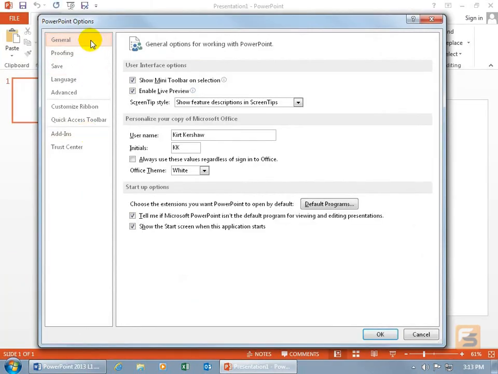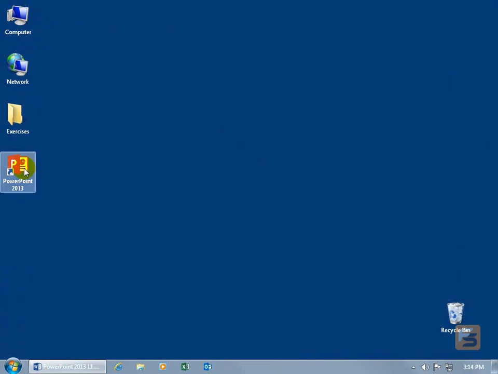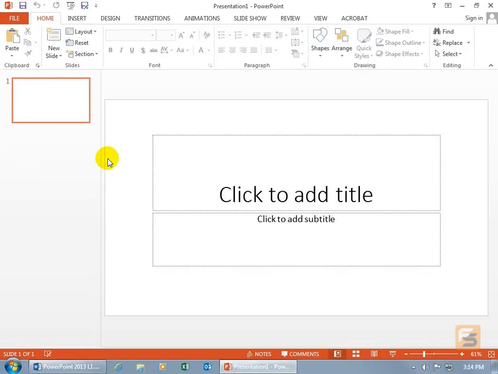On the General tab down below, show the start screen when this application starts. If you uncheck that and click OK, close out, and open up PowerPoint again, hey, you bypass that start screen completely, and it starts you with a blank slide from scratch here.